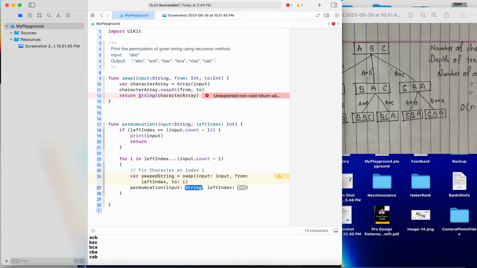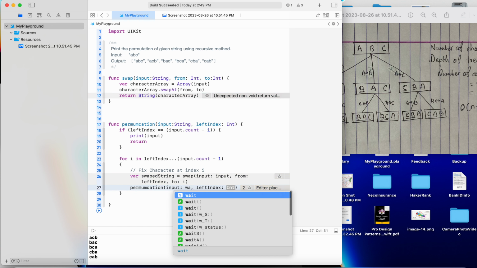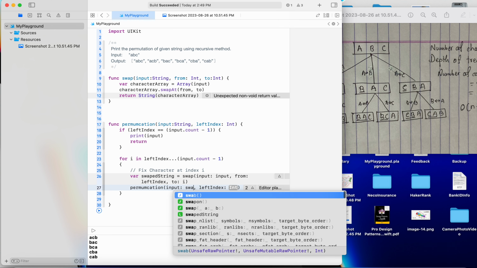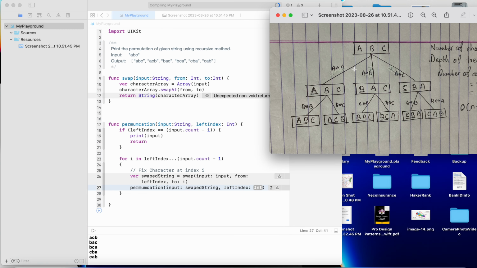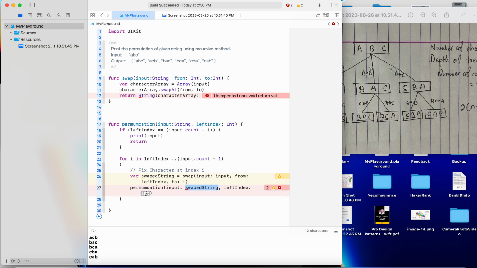Permutation. So we have completed the first, zeroth index. Then let me pass the swapped string. Whatever string is swapped will be passed for the further processing, not the original string. You should remember that one. Whatever string we received here should be passed for the further permutation. So the swapped string, and the left index should be incremented by 1. So the left index should be left index plus 1.